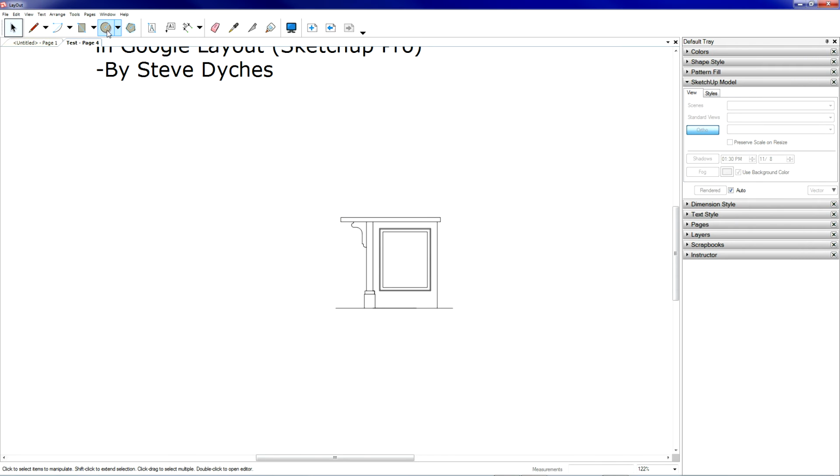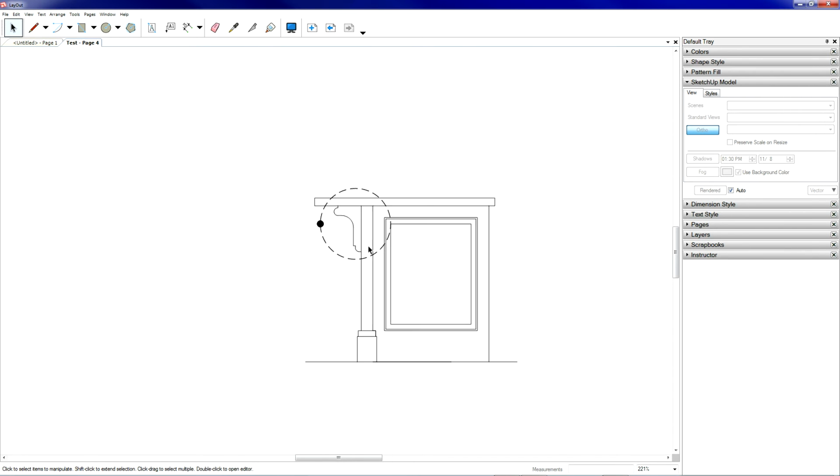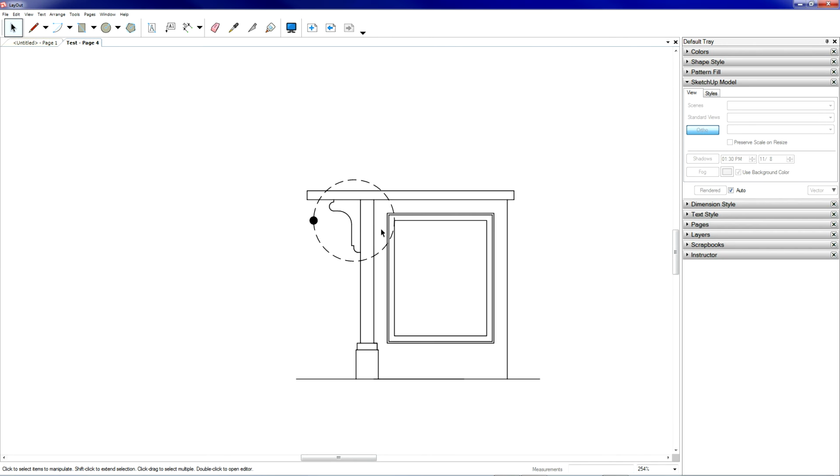So we simply will grab the circle tool, and we will put a circle around the area that we would like to magnify. You can use any shape. You can move the shape. But once you have it set just where you want it, you're ready to magnify.